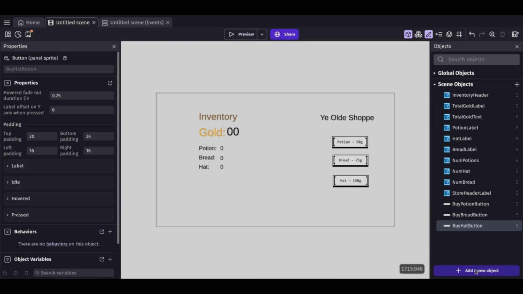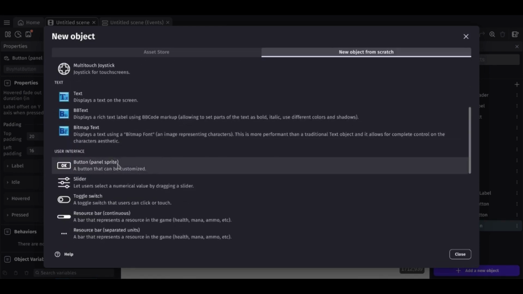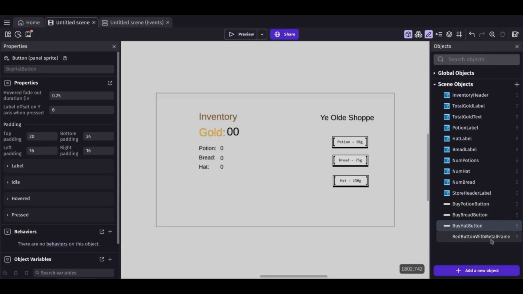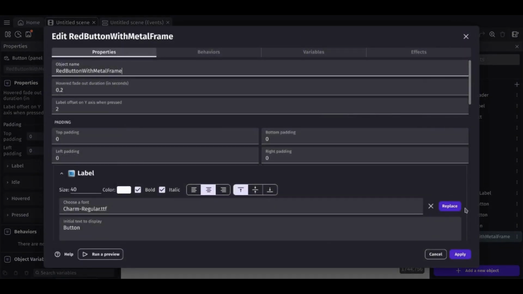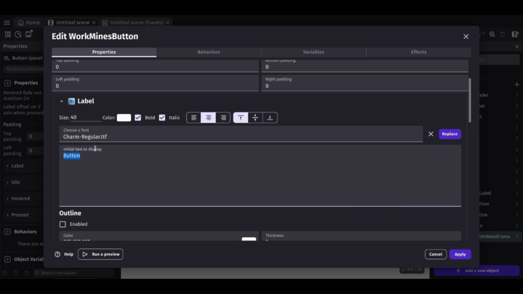Now here, we're going to want to add a method for us to earn some money. So we're going to create a work the mines button. So we're going to pick this giant button here, and then we're going to rename this to work mines button. And then for the initial text, we will have it say work the mines plus 50 gold. So every time we work the mines, we will be earning another 50 gold.